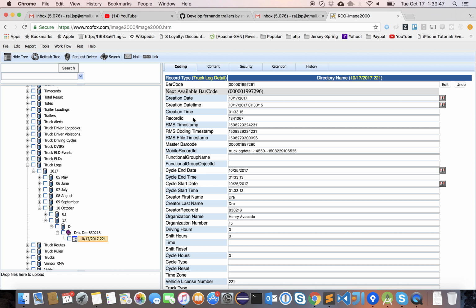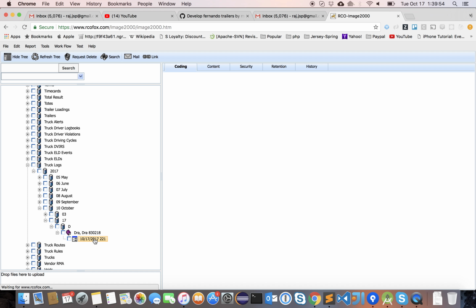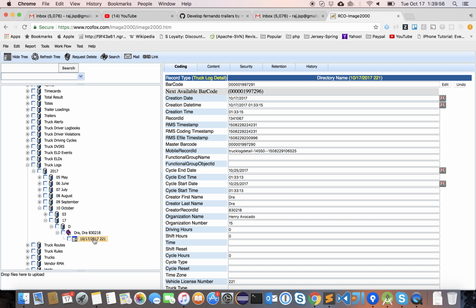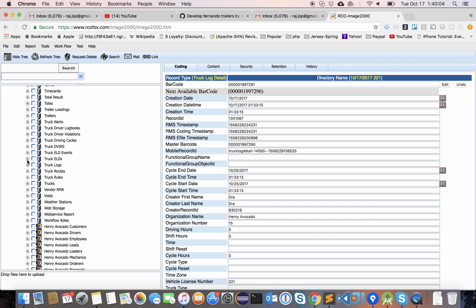Since it's working from Android, you can check how they are creating this head and how they are creating this date. You just investigate that. That's the first thing. And then going back to truck ELDs.